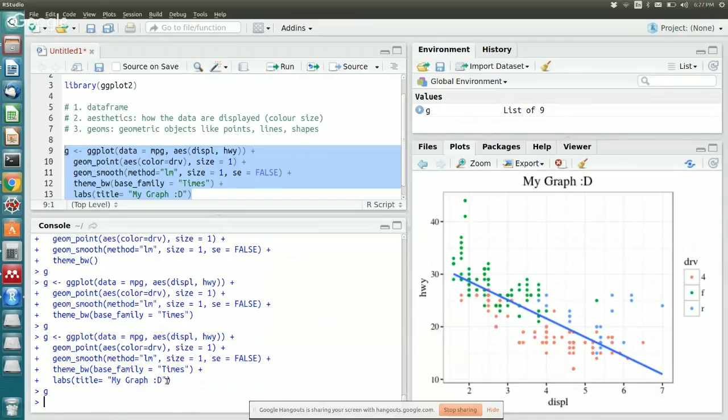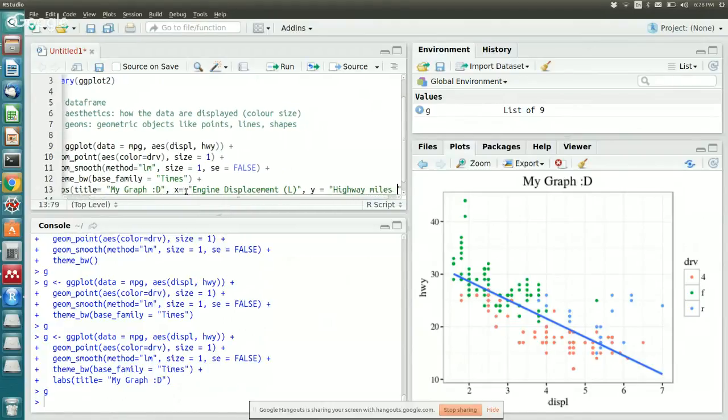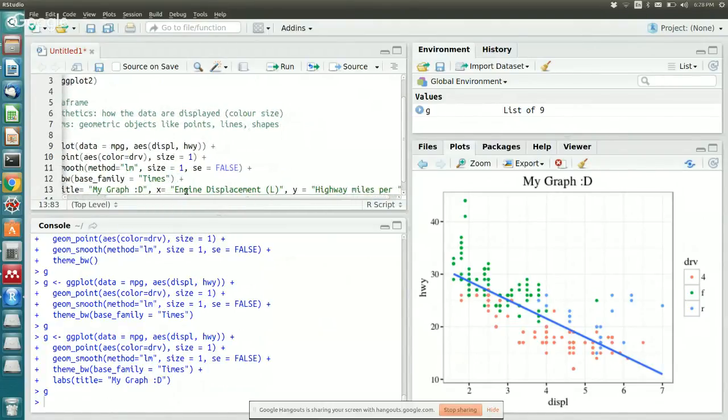Within the labels function, you can add an x label, which would be, I don't know. This is what I wrote, so I must have looked it up. Engine displacement, and then you can add a y label: highway miles per gallon.